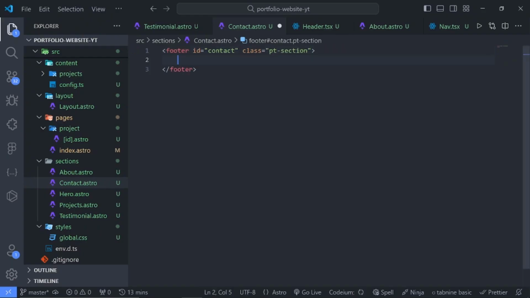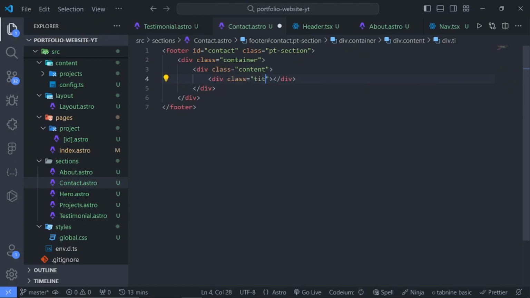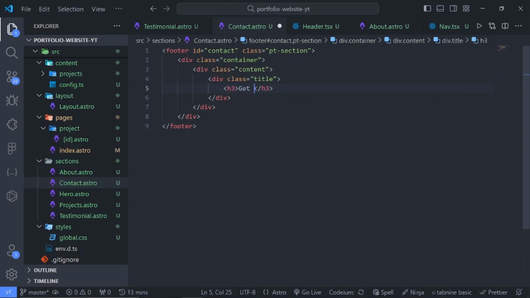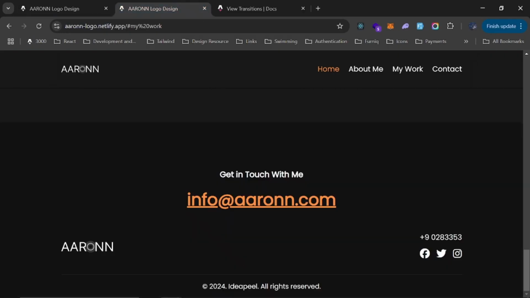Inside this footer, also bring in the container class and we also have a content. So say content, and inside this content we'll have another div with the class of title. And inside that div we'll bring in an h2 that says get in touch with me, which is this section right here.